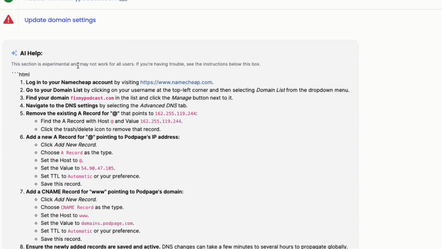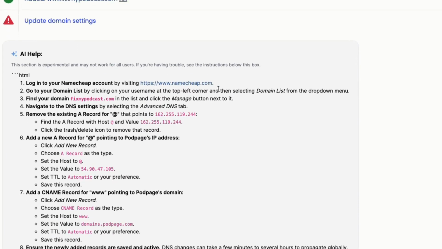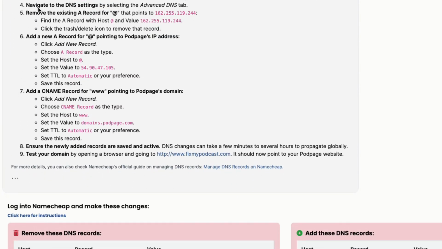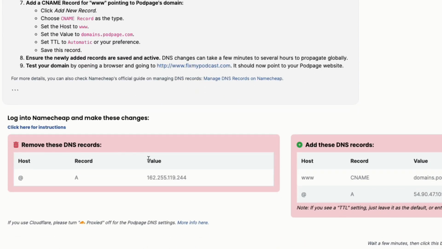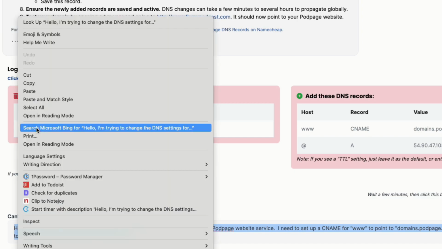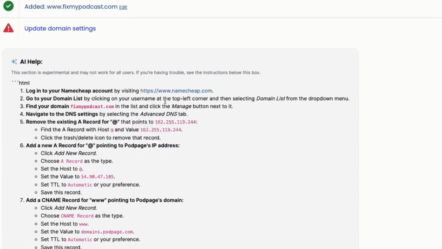So it says, hey, this is currently under Namecheap, and it tells me exactly what to do. And so you can basically do this step by step. It's showing you here, hey, you need to remove this record and add these two. And if you're like, hey, this is way over my head, you can even come down here, just highlight this, right click and choose copy, and then go to this company.